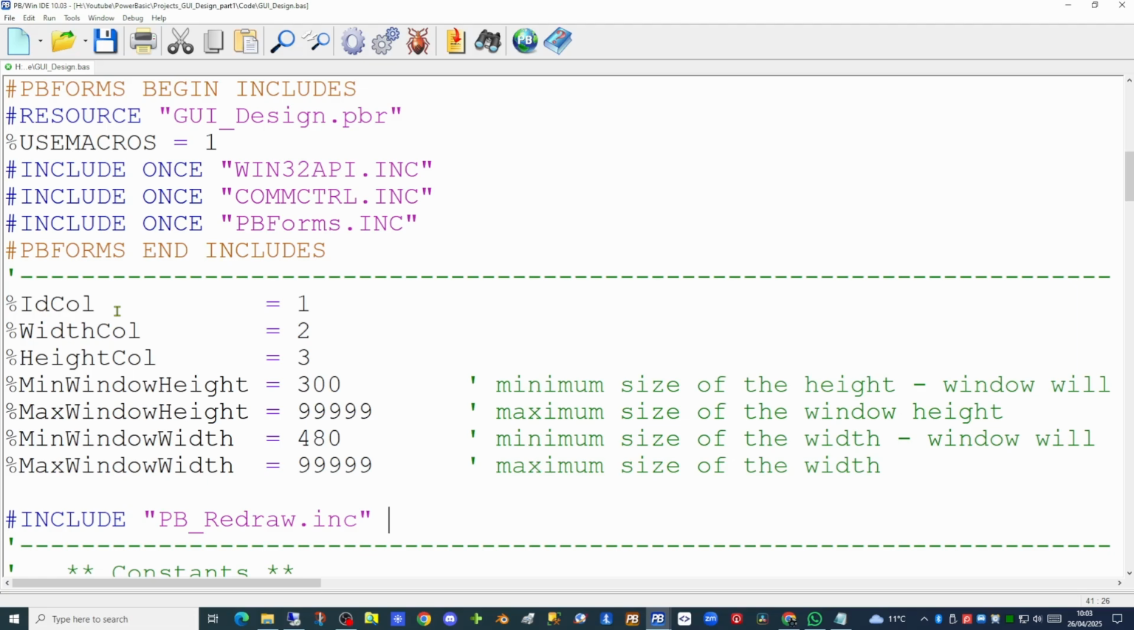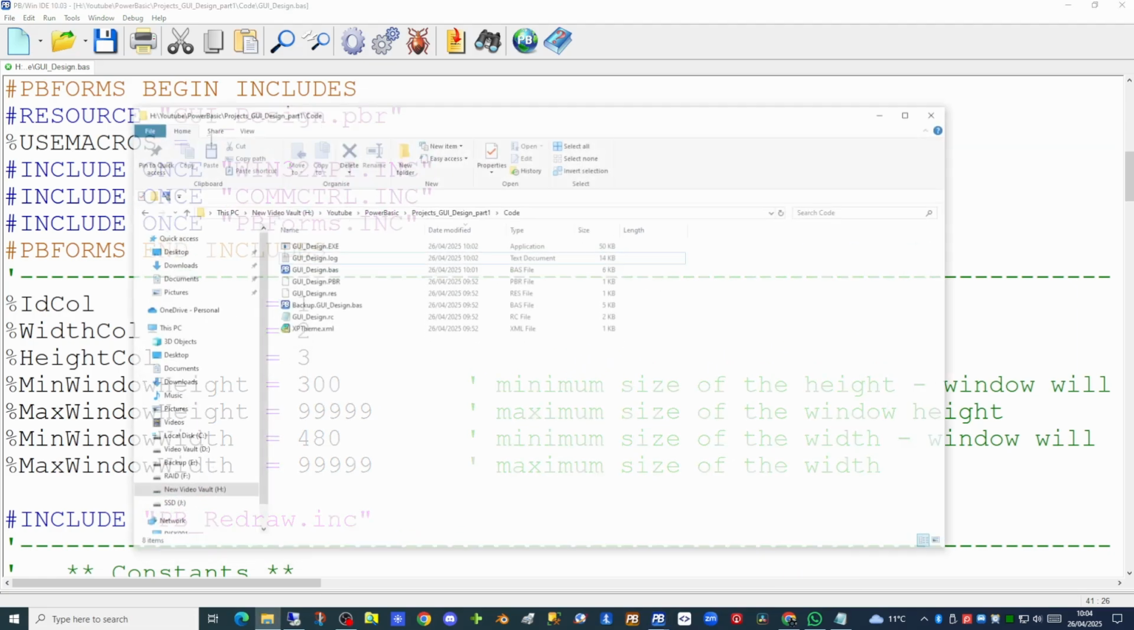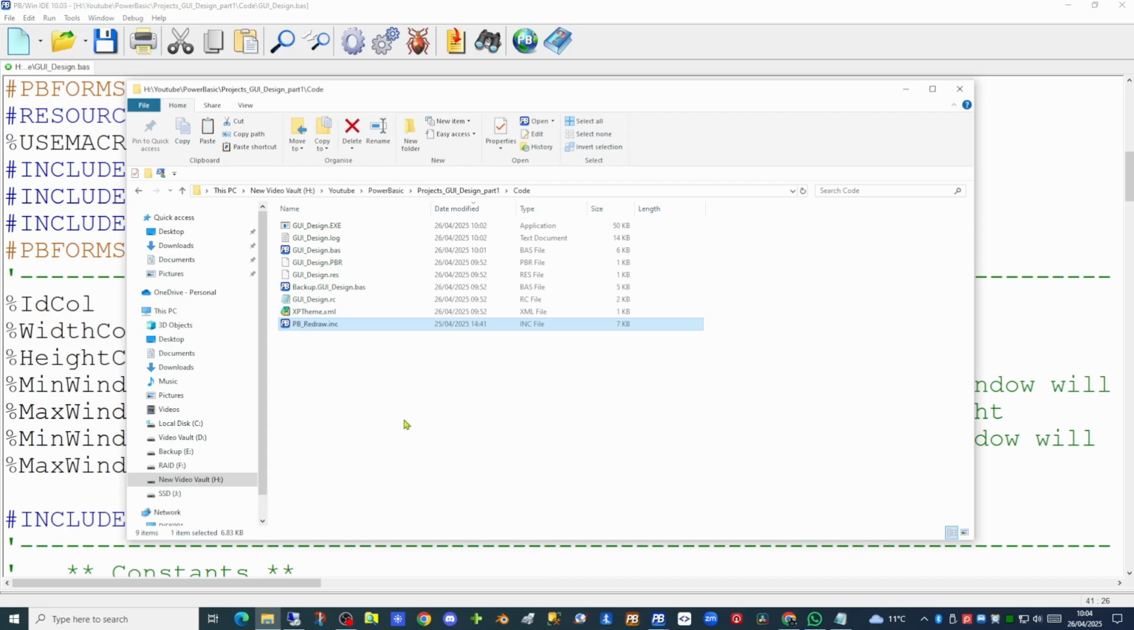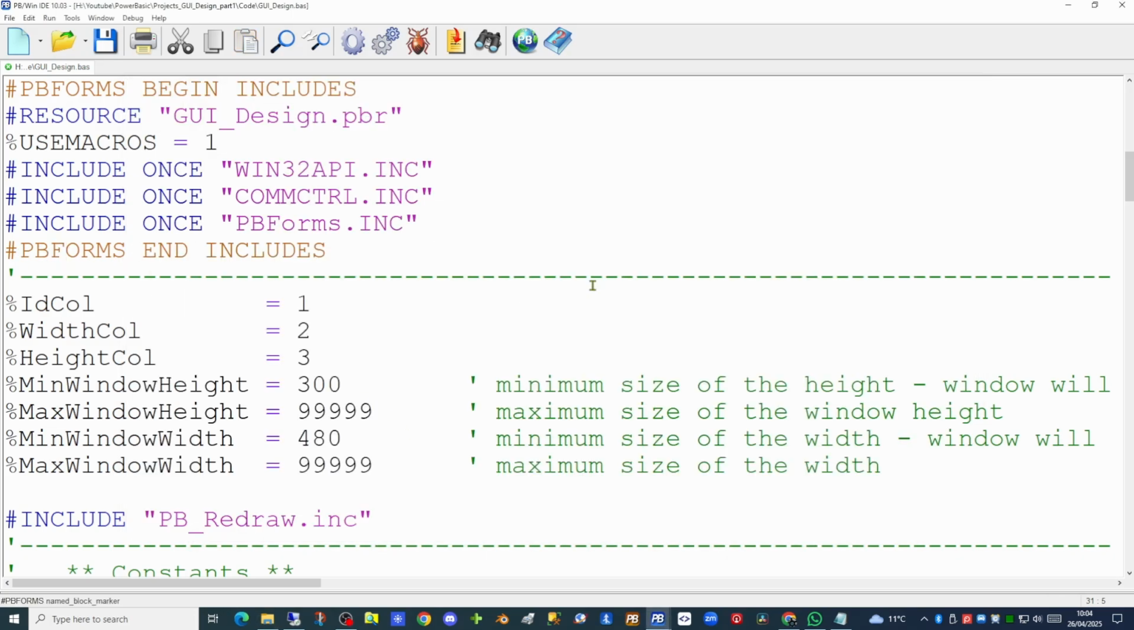So I'm setting that to a minimum of 300 pixels high and 480 wide. I've set the maximum to be a large number, which is likely larger than the size of your window. So let's copy in the redraw include library. And there is our library in place. So when we run the application now, that library will be included.